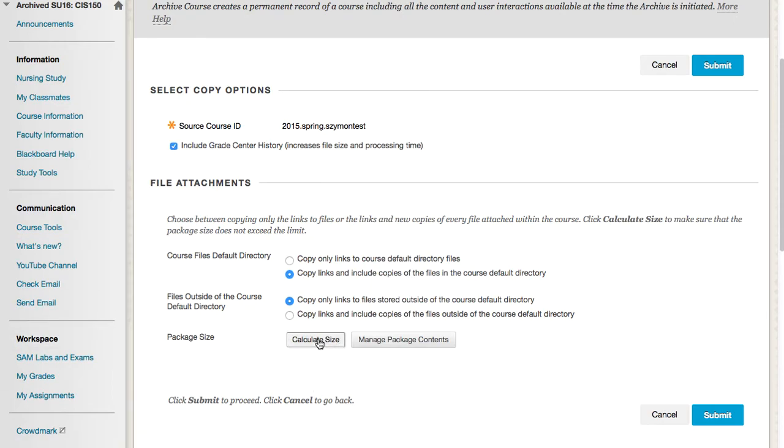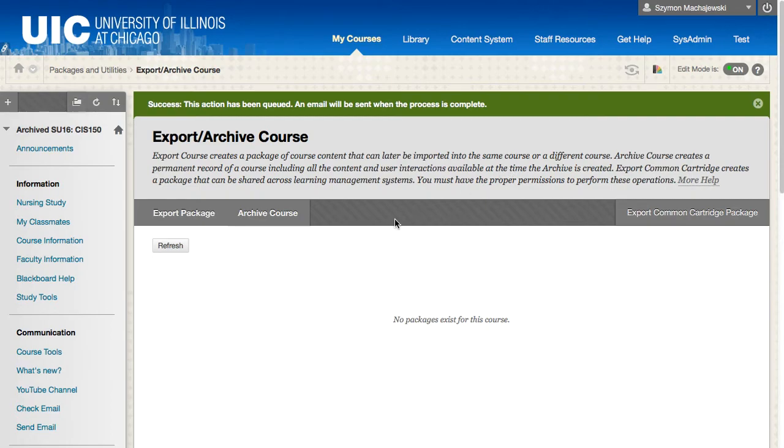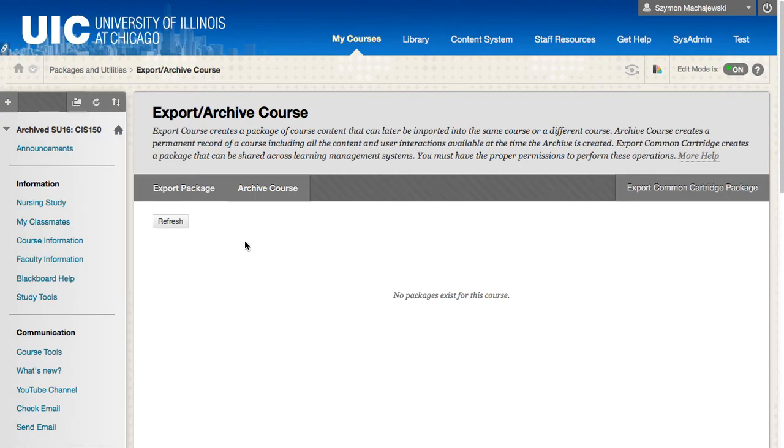And we can now calculate the size of the file and then go ahead and press submit. Now this is going to take a moment, and an email will be sent as notification that the process has completed. But this will result in a zip file, and that zip file then can be downloaded from this very menu. The zip file then should be stored safely. Of course, it contains FERPA information, and so it needs to be protected from any type of distribution.